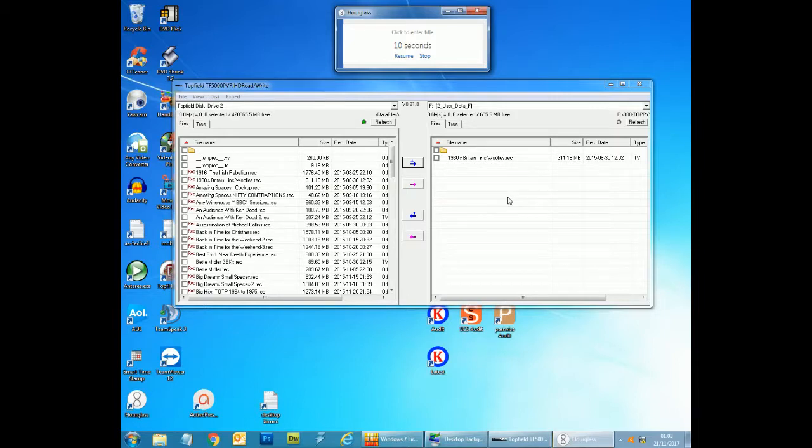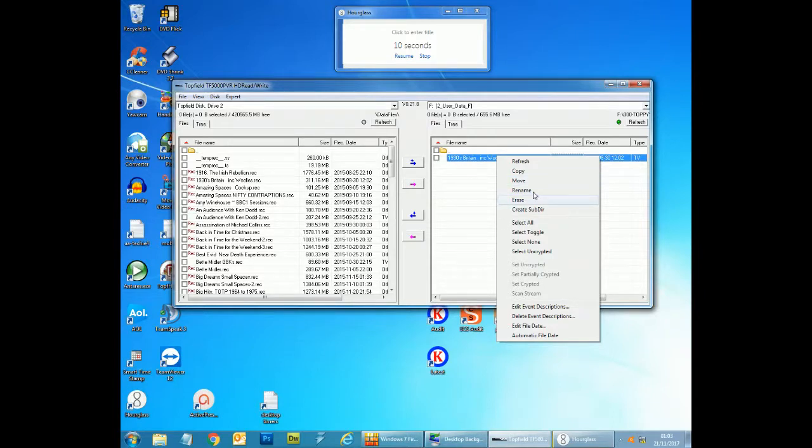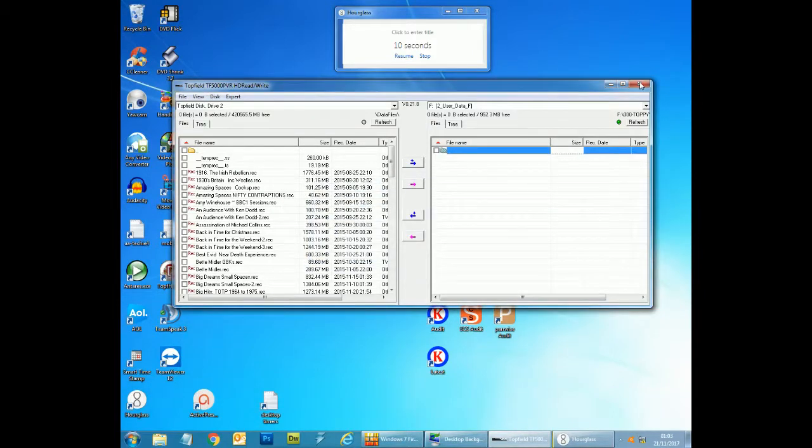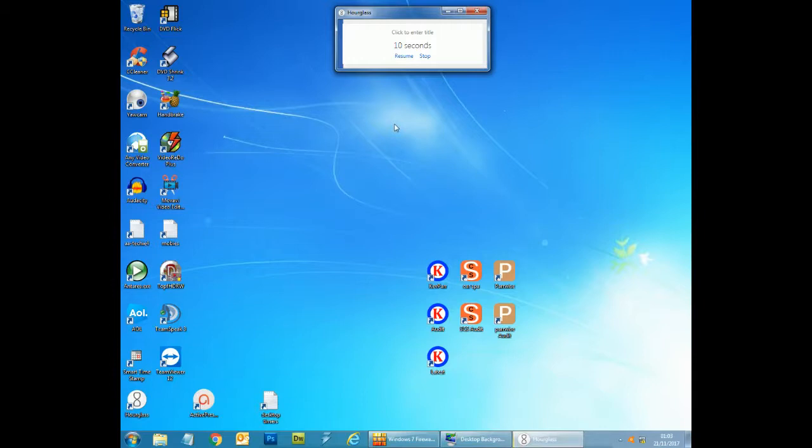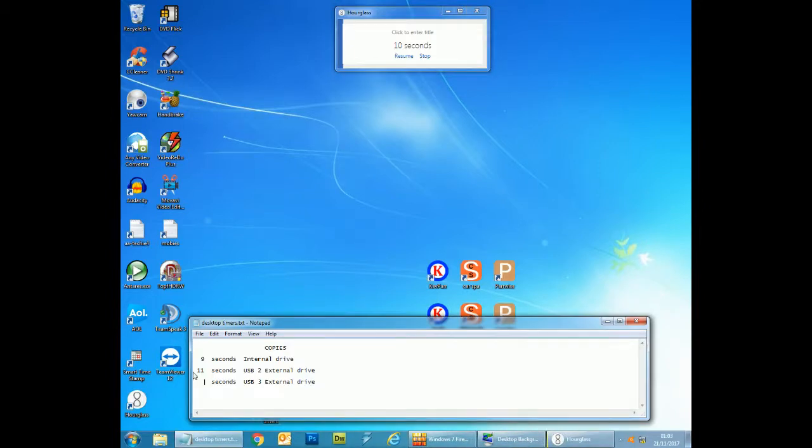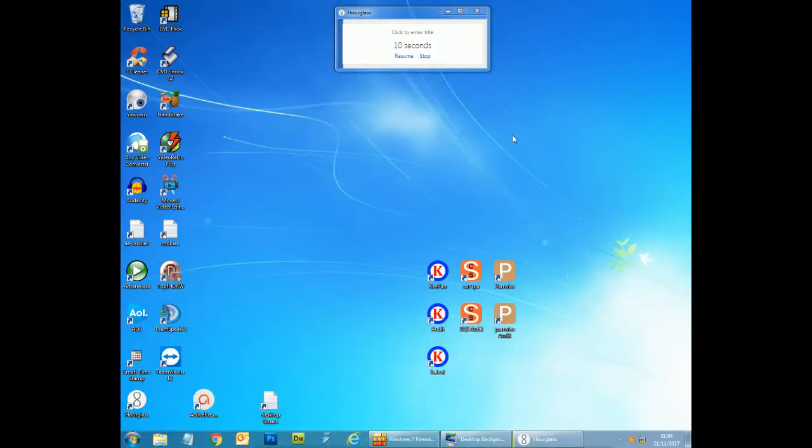I'm absolutely blown away by that. It's much faster than I ever imagined. I have to completely reevaluate my views on USB, USB 3 in particular. It's almost the same speed as an internal connection, very close. I'll just update this. 10 seconds, file, save. Very interesting. Those timings are amazing. Close the timer down.